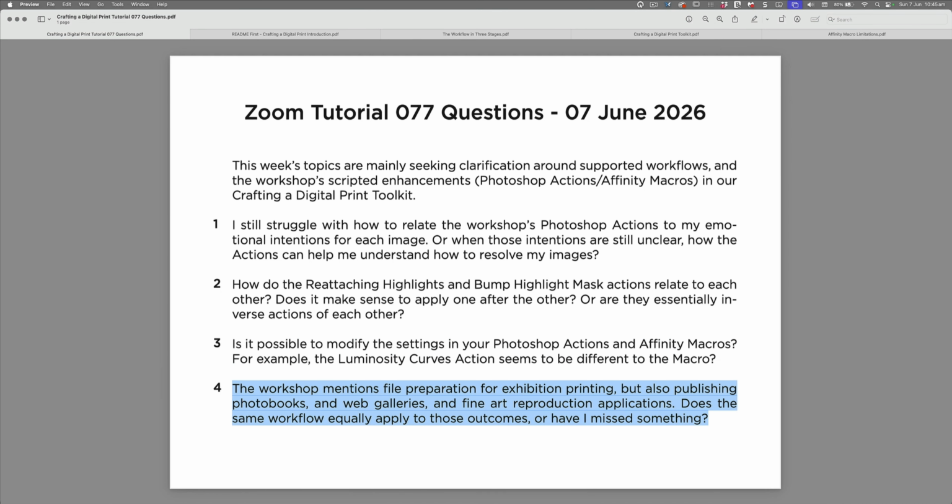And then from a different consultation, questioning the title of the workshop, Crafting a Digital Print, because in the workshop, exhibition prints is certainly one outcome of our file preparation. But also in other recent Crafting a Digital Print tutorials, we've looked at fine art applications, web galleries, photo books, pre-press proofing for commercial book production, and so on.